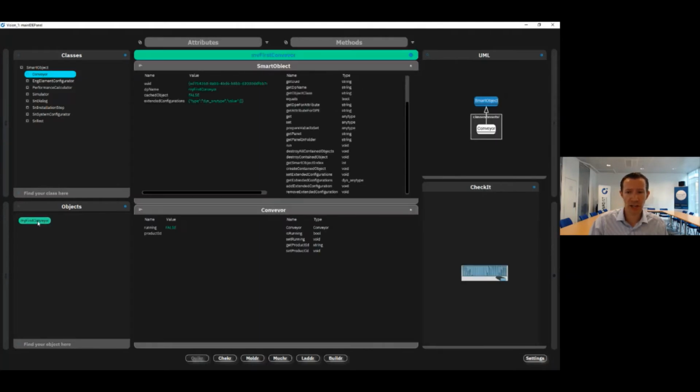We also have Checkit, which is a place where we can see a small visualization. I've already created a visualization for this conveyor.